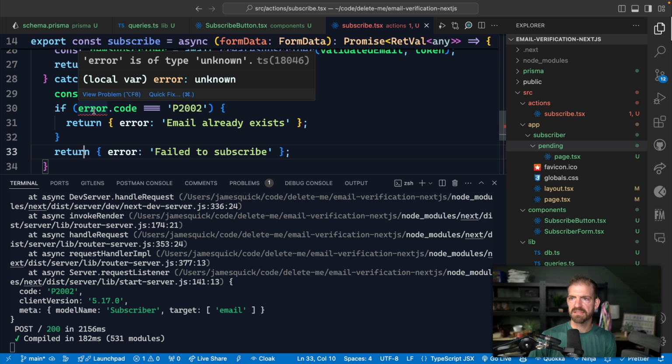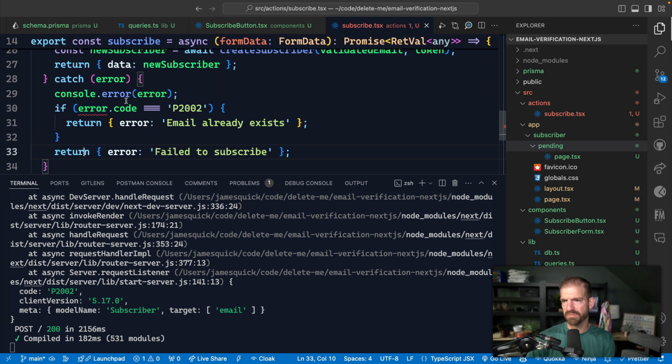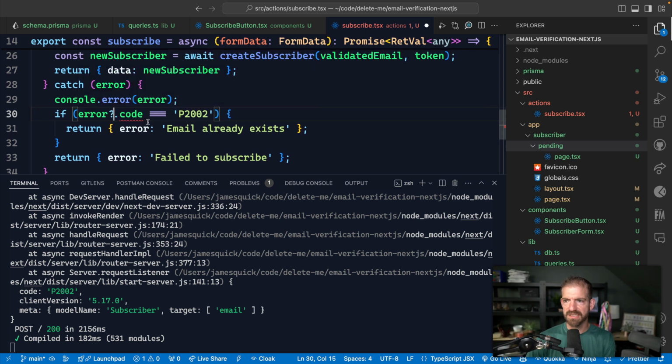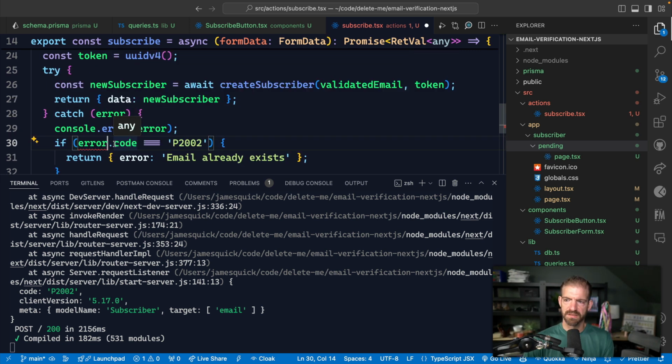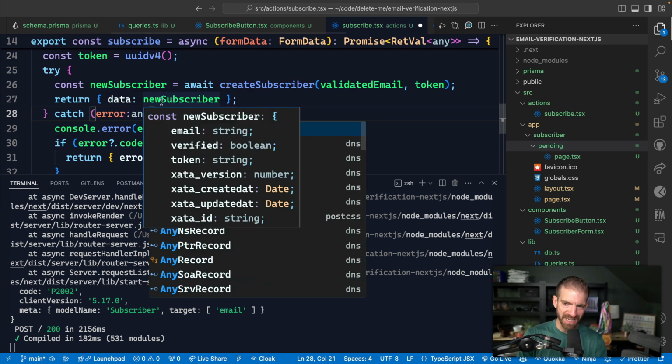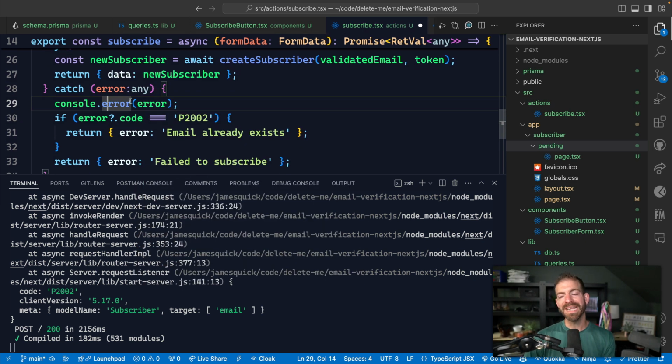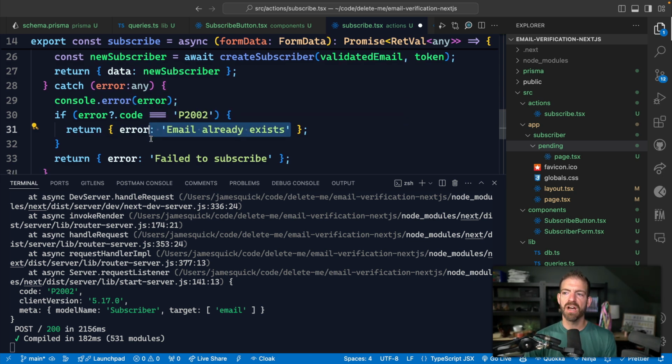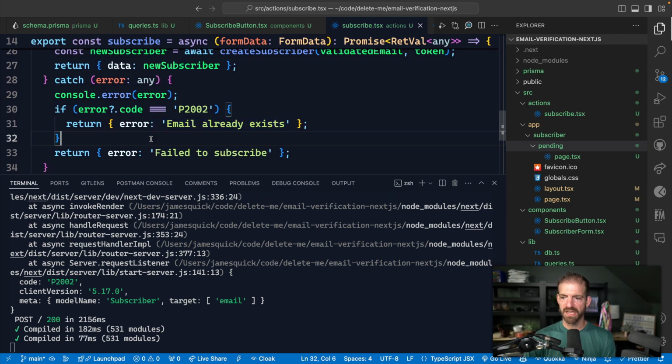And why is this type unknown? We could probably just say that's okay. We could say if error.code. So we could add an optional chaining here. And let's just mark this as any just to bypass this for now. But if this error has a code that equals that, we'll send back the unique constraint message for the client. Otherwise, we'll have the failed to subscribe.